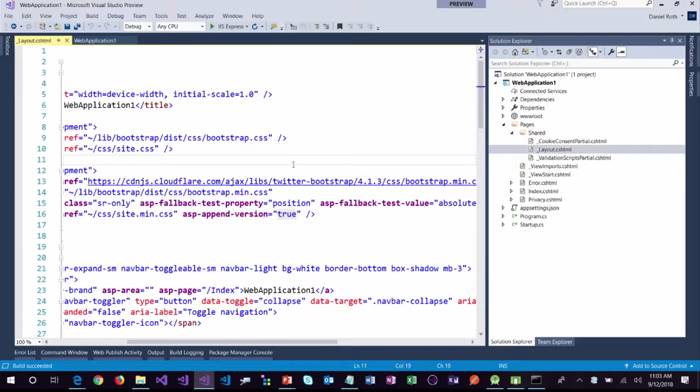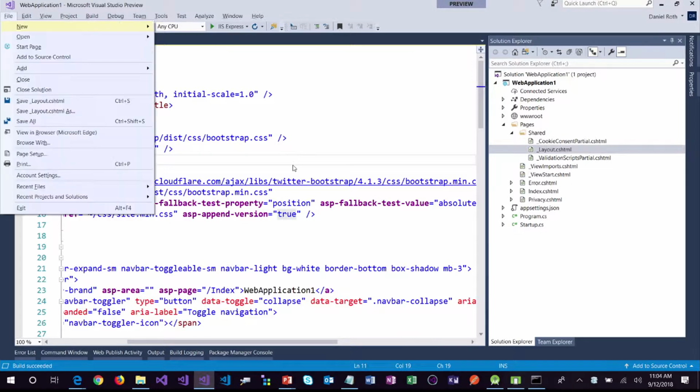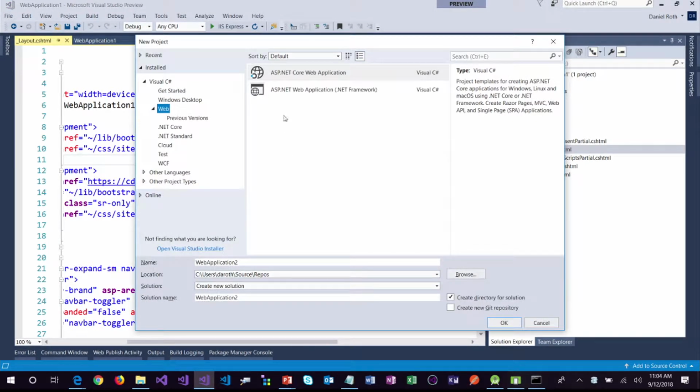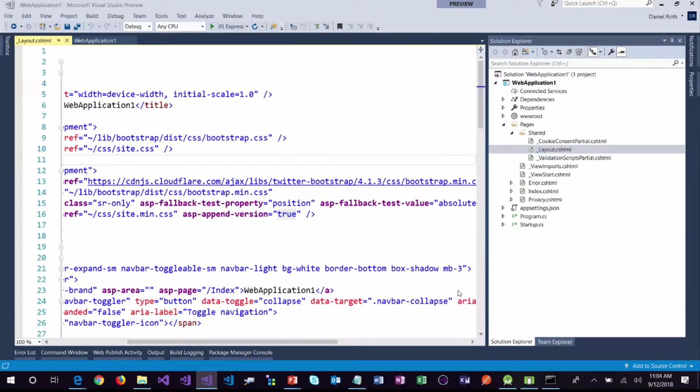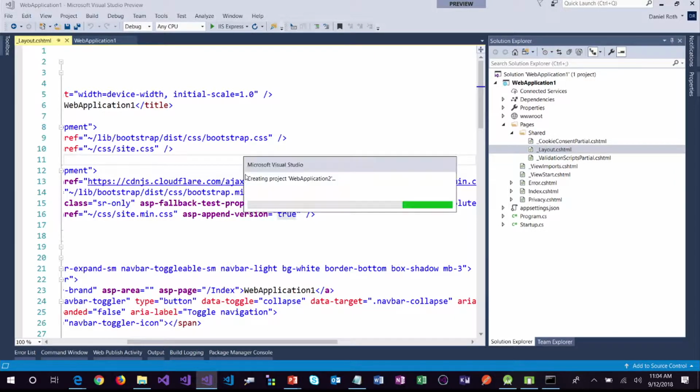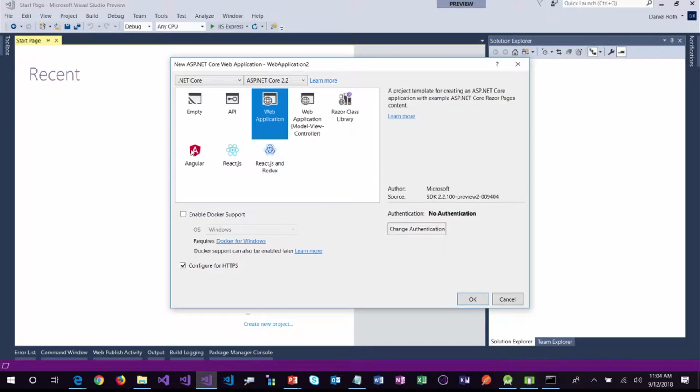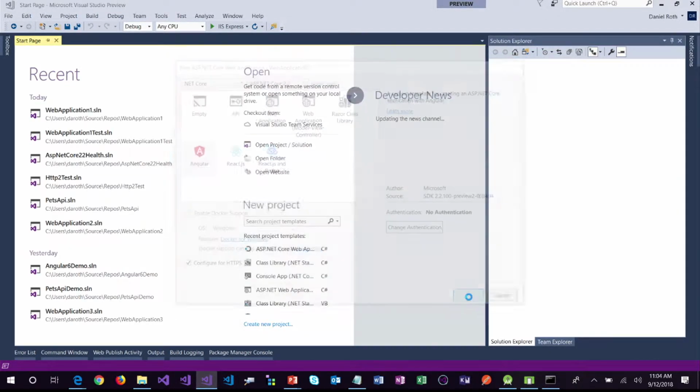Other things that we've also done, if you're working with SPA frameworks like Angular or React, if you go to create an Angular application, I'll do that one real quick as well. We've updated all of the client-side frameworks as well.